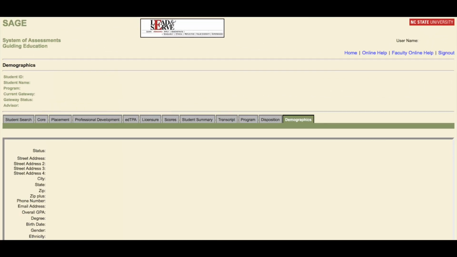The final tab in Sage is Demographics. All information found here is pulled from the Student Information System. The information found here cannot be changed by you.